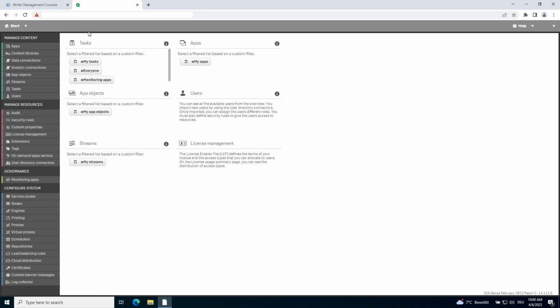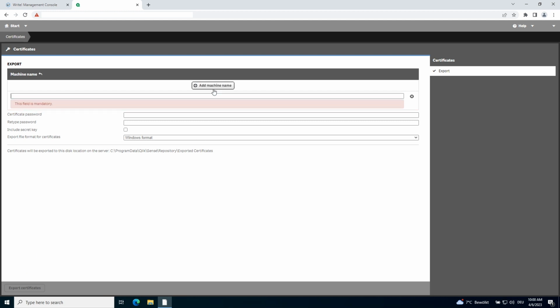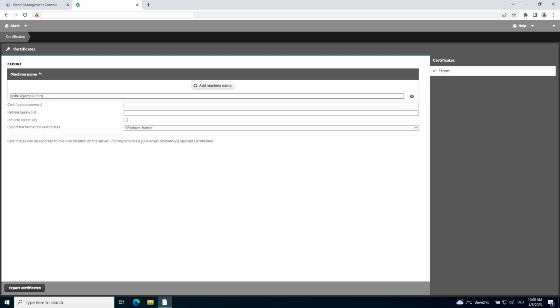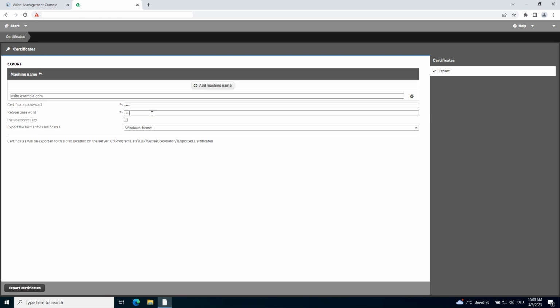To do so, open up the Qlik management console and click on Certificates on the bottom of the navigation menu. By clicking on the Add Machine Name button, a new field appears where you enter the fully qualified domain name of the server on which RITE is running. Now you have to create a password for the certificate. Make sure to check the box that says Include Secret Key. It is also important that you export the certificate in Windows format.